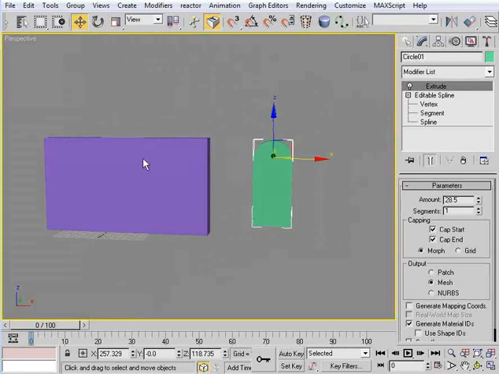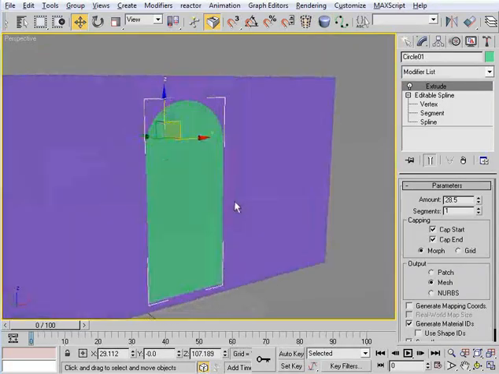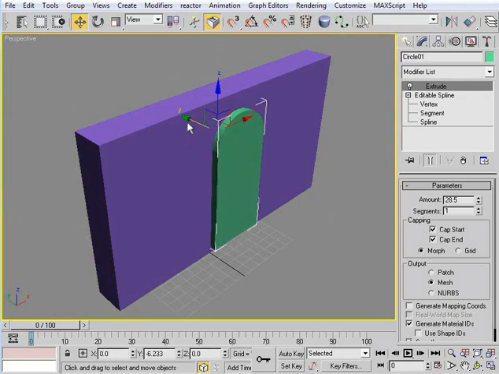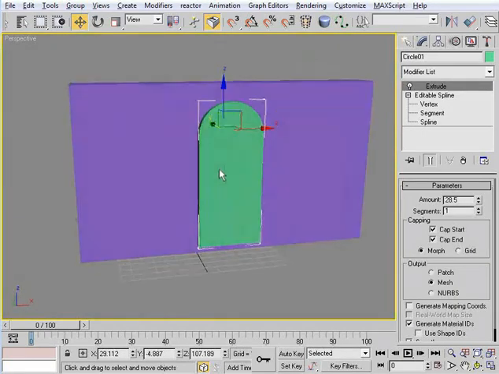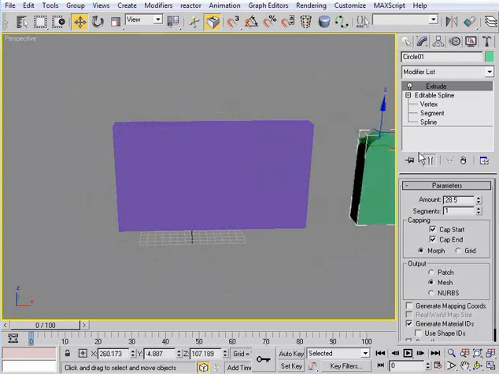Now what we want to do is combine these two together. Basically we want to perform an operation where the wall is going to have this door cut a hole, or there will be a hole in the wall the size of this door. That's basically what we're going to do, and I'm going to show you how we're going to do that.